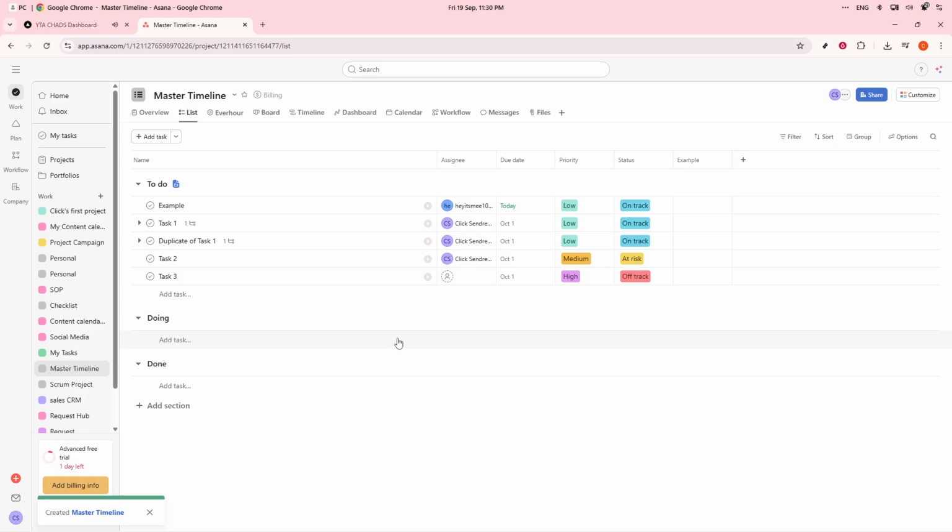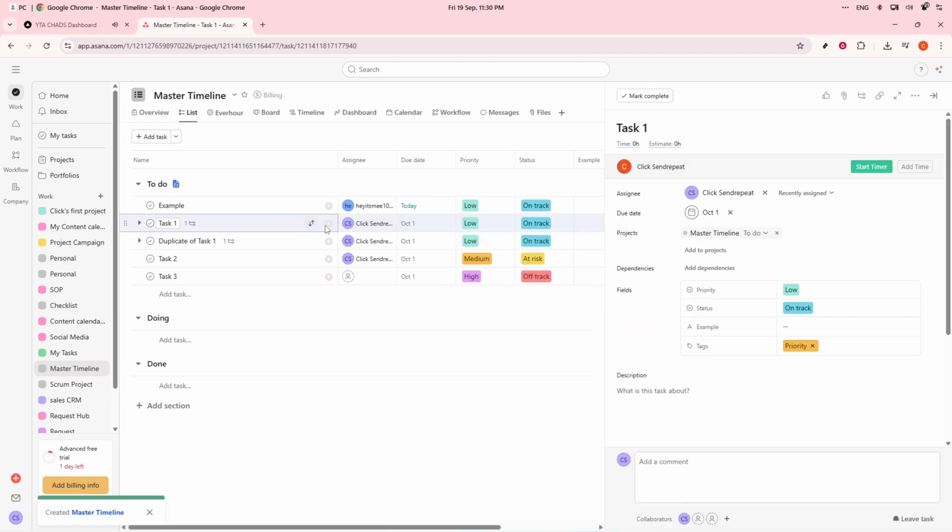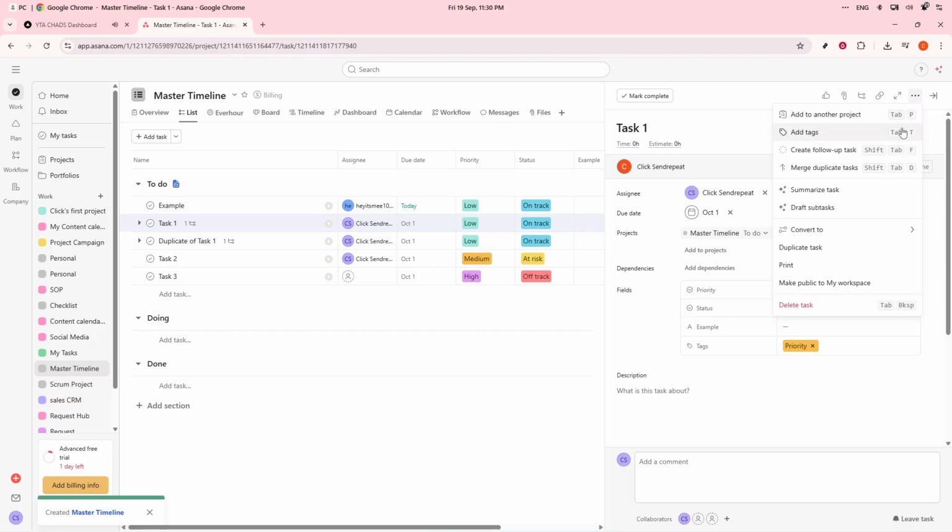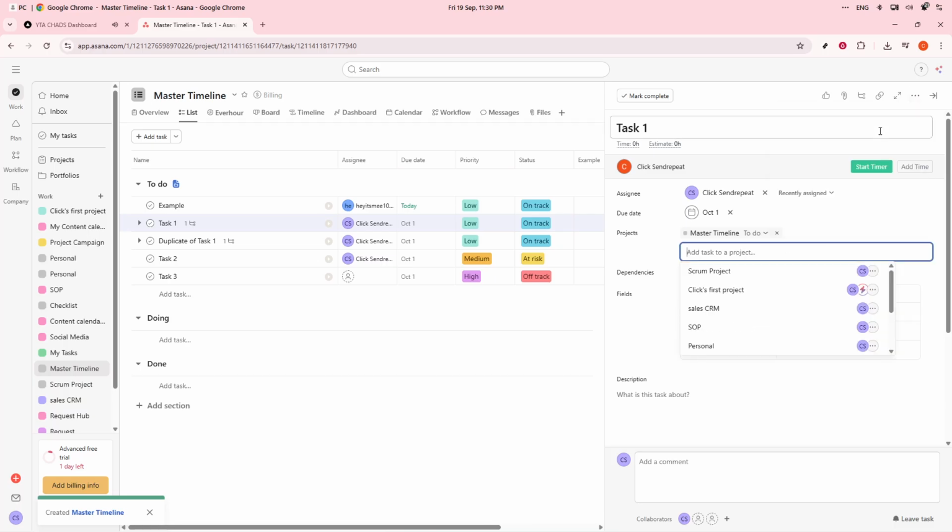Once your categories are set, you'll want to connect tasks from other projects to your master timeline. The most efficient way to do this is through a process called multi-homing. First, open a task from any project that you want to include. Then, click Add to another project and select Master Timeline. This way, a single task can exist in multiple projects, and any update will sync automatically across all spaces. It's vital for ensuring everyone stays informed with real-time data.